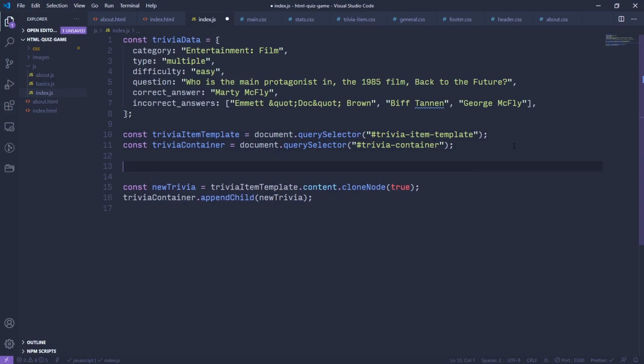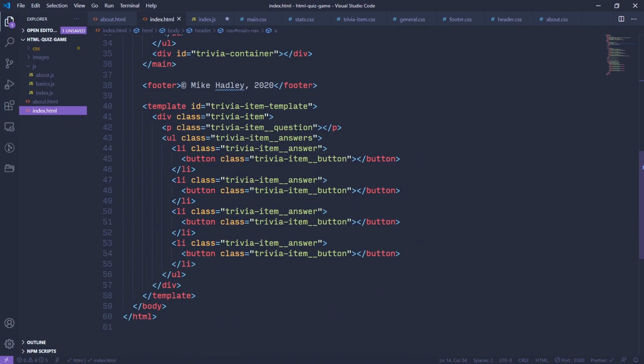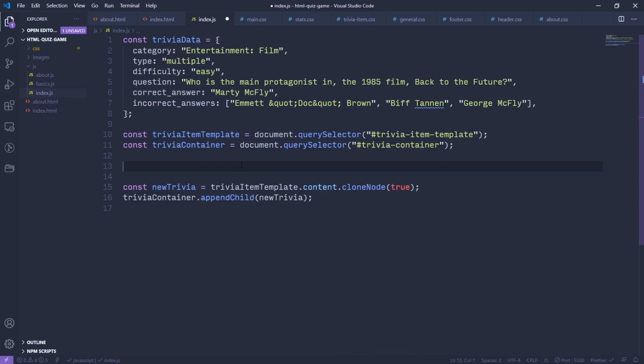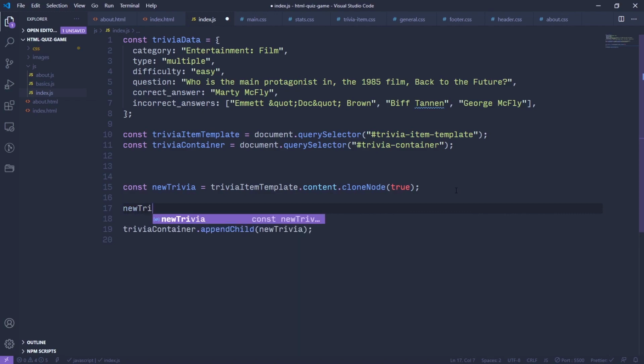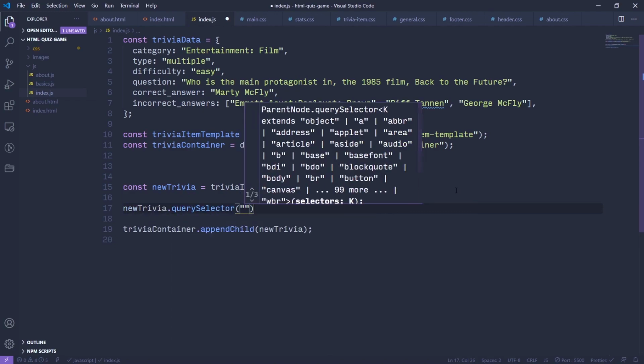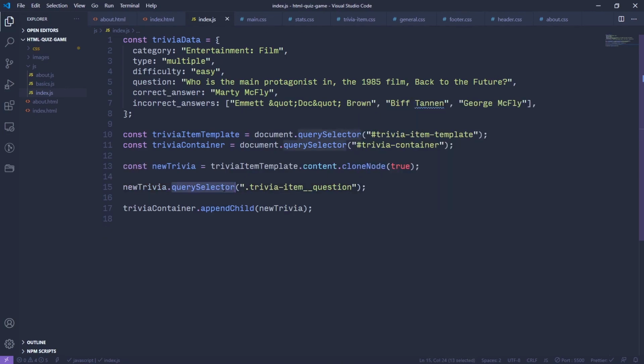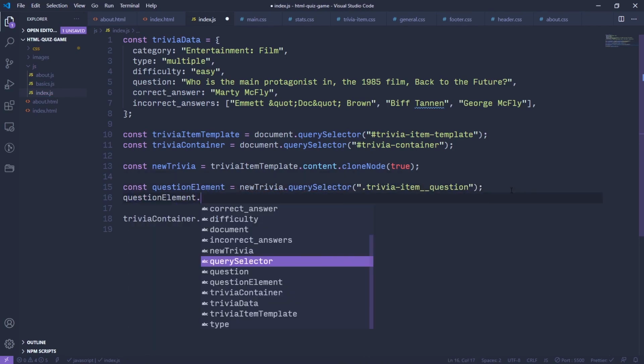So I'm going to need to get the question and our buttons. So I want to be able to get this question. So I can use query selector on the document to search through the document, or I can use it on HTML elements, which new trivia is, to look within specifically new trivia for a question. So I can say my question element is equal to this, and then question element dot.